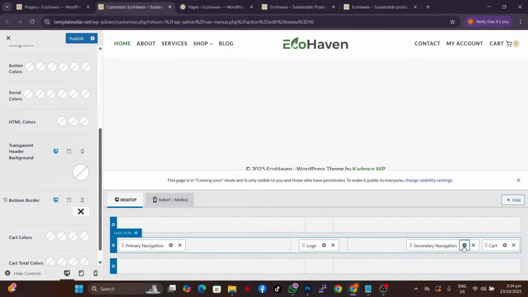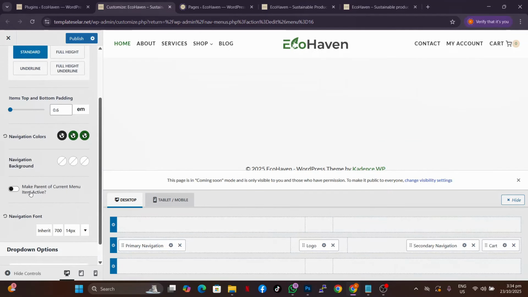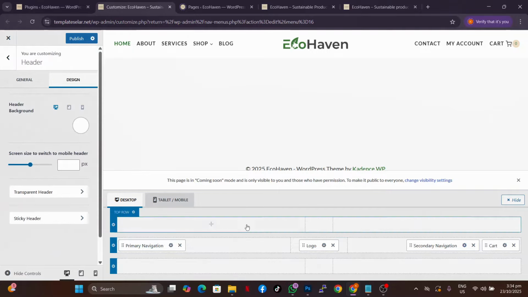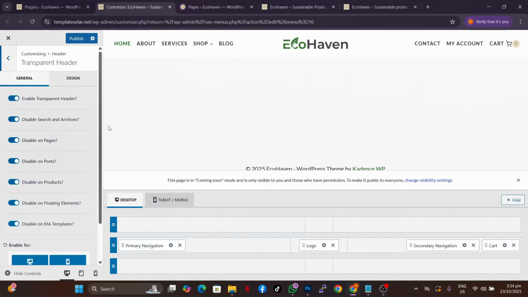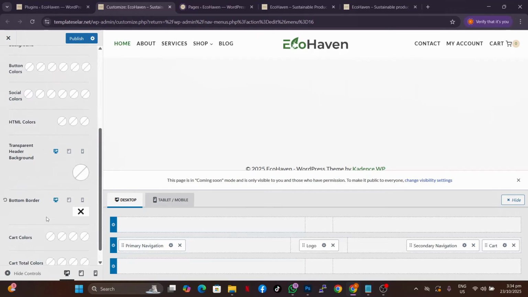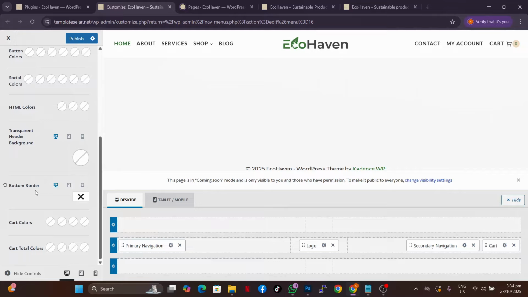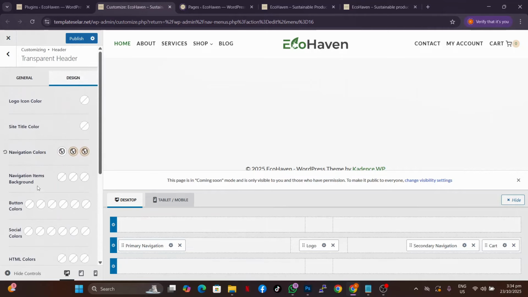So let's also do the same for here. Navigation colors, yeah, so the transparent design covers almost everything over here. This is navigation colors, this is navigation item background, this is color for buttons, this is also social icon, social colors, and HTML colors and all those kinds of stuff. So everything looks great, everything looks perfect. We can publish it over here.